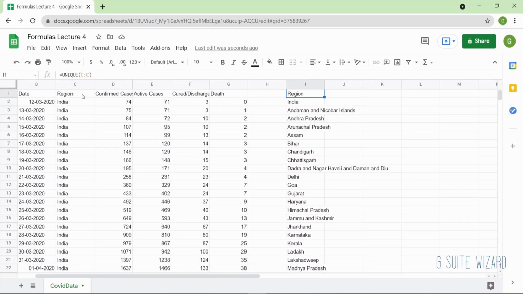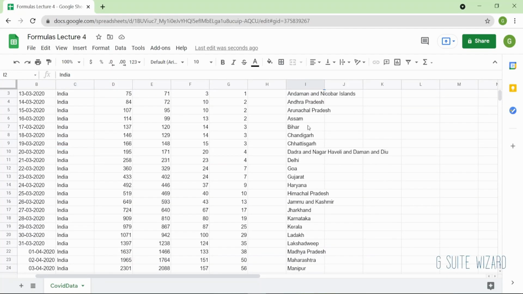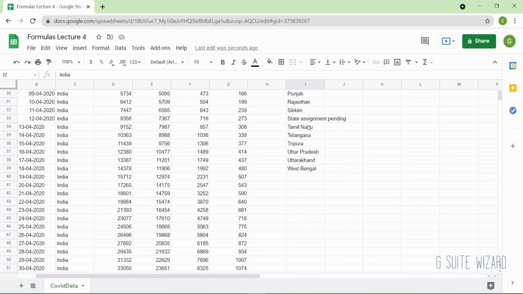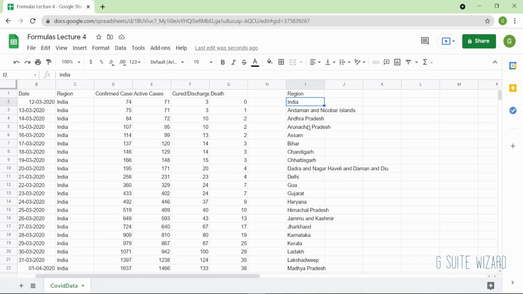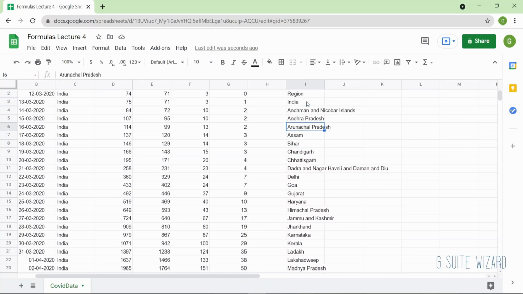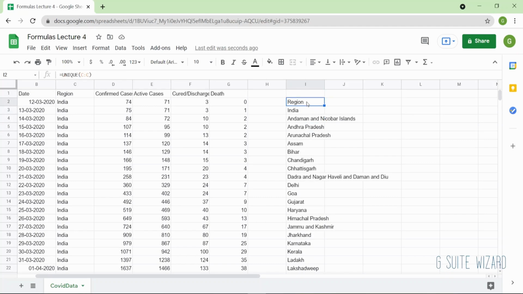First is region. Region is not repeated, that's fine. But India is repeated, yet here you can only see India once. So you will only see each state written one time, because those are the unique values in this range that I've put. Now that we understood what unique is: unique has spilled the values into the neighboring cells. So there's no formula here. There's only a formula in the first cell, and it has spilled all the entries into the neighboring cells below.